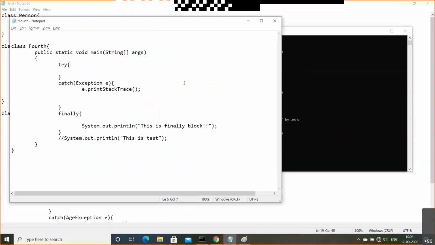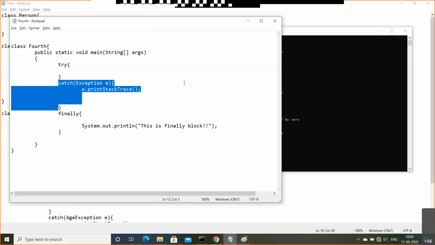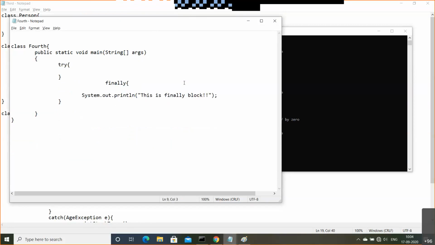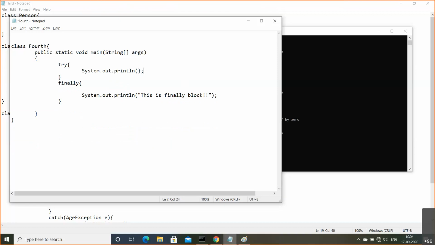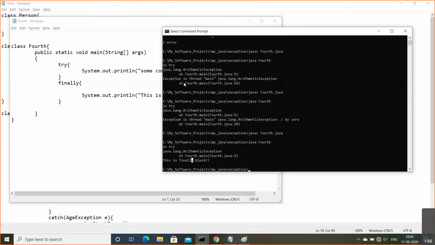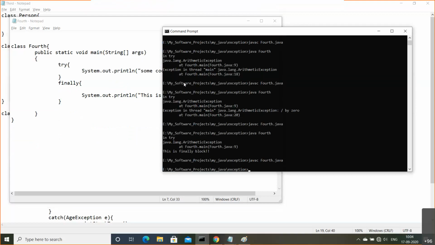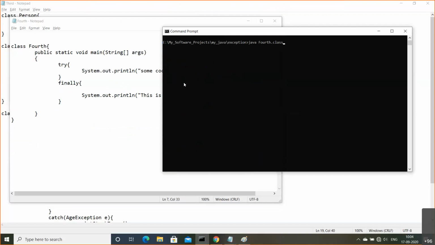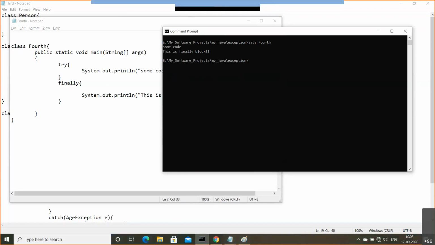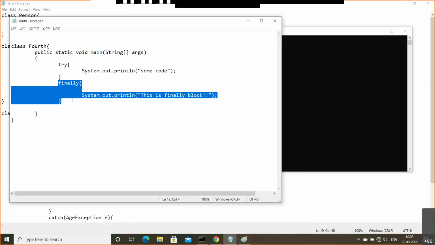Second thing, let me remove this is the test message, and simply even avoid writing a catch block. We have only try, and some code, let's say System.out.println, some code, maybe an exception code even, and we have only the finally block. Now if we try to compile, it should compile, right? And even it will work. So there is no compulsion that the try block must have a catch block associated with it. So you can simply put a finally block alongside a try block.